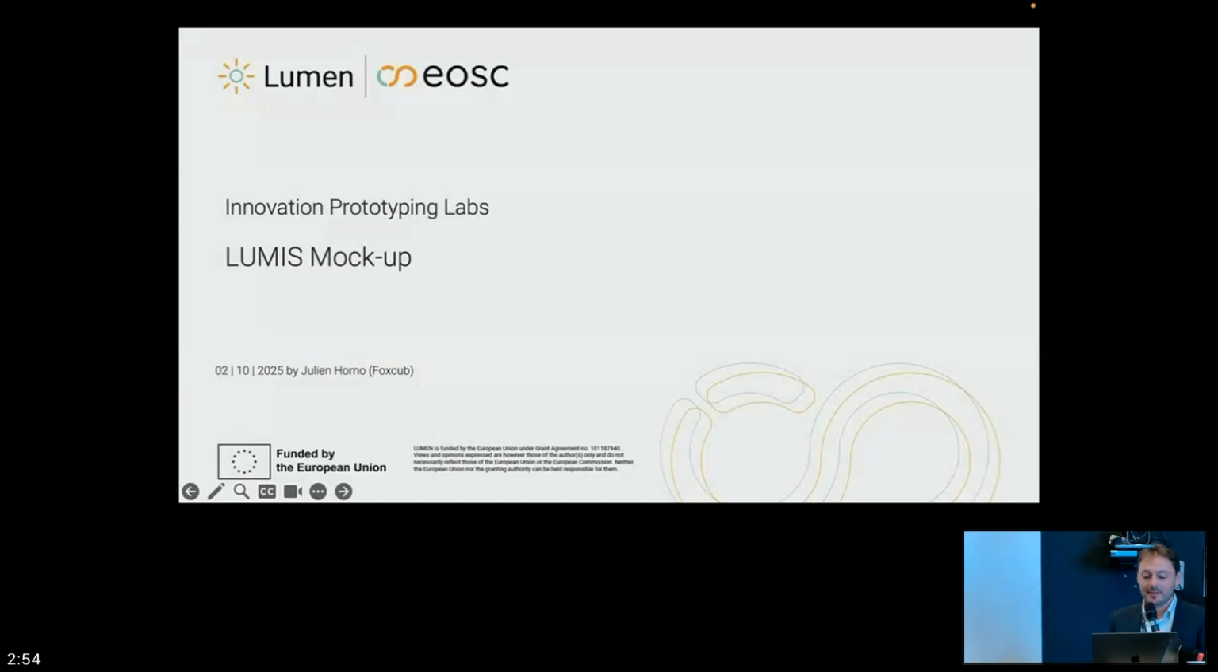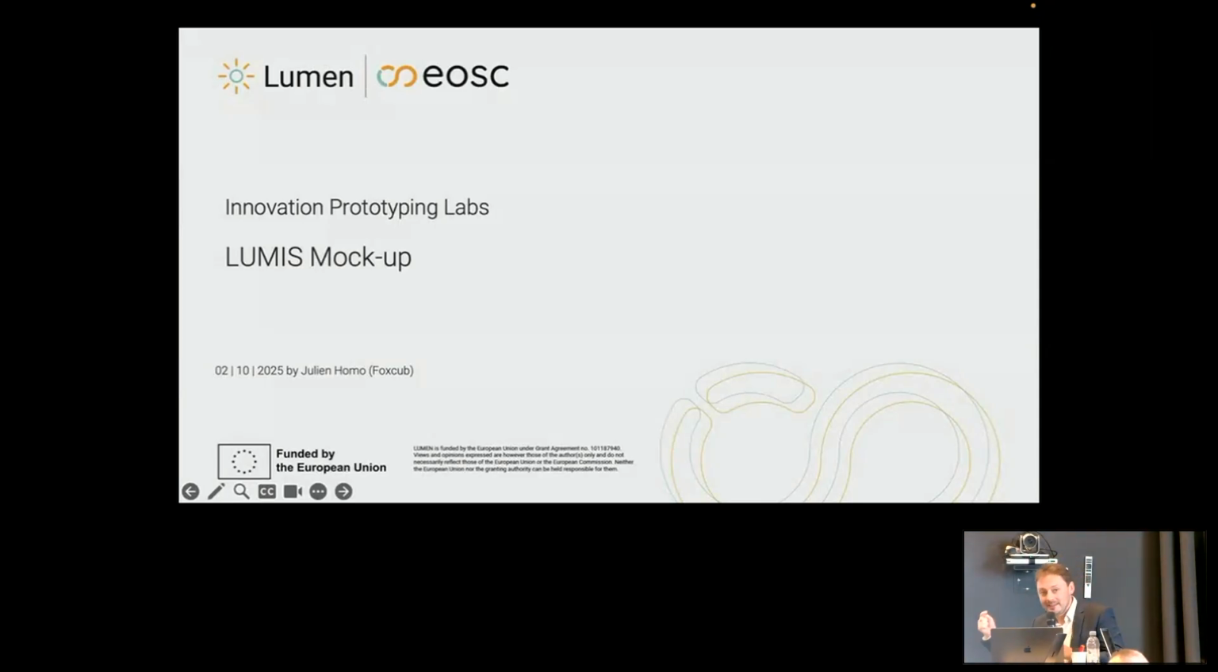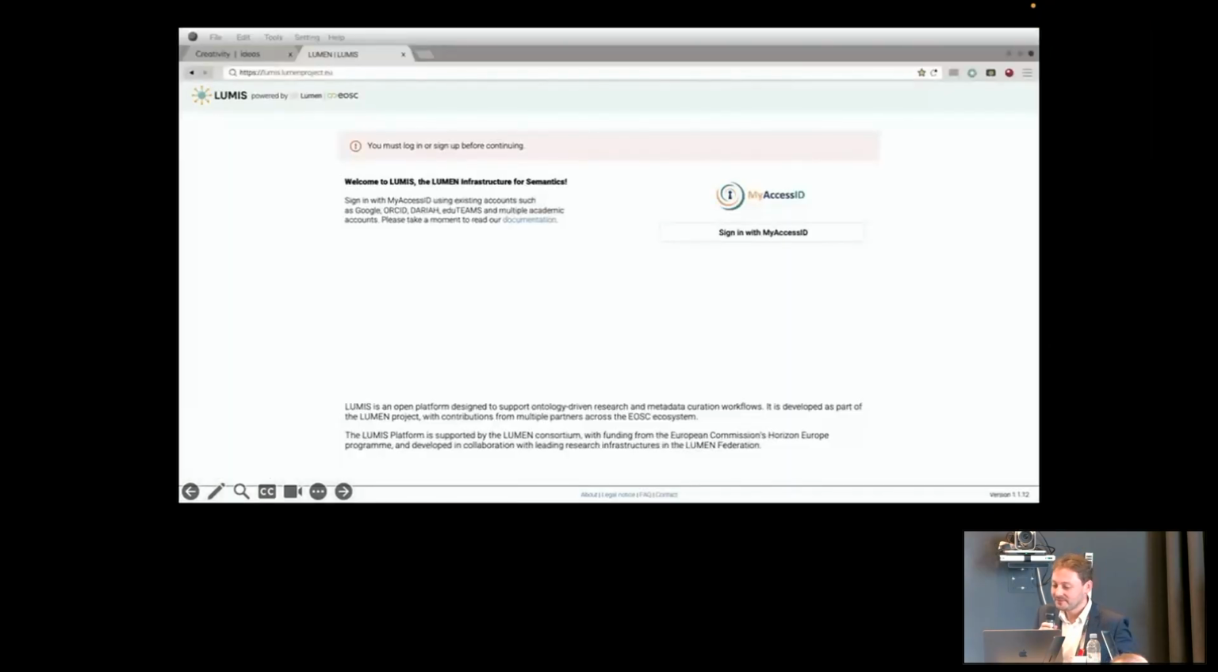Okay. So maybe let me give you a bit of context. We prepared this mock-up during the summer, but it's based on the previous work already performed through the last months. It builds on the principles shared by Yann early on, and also it integrates the collective work done through the different work packages and through the discussions we already had around the LUMIS platform.